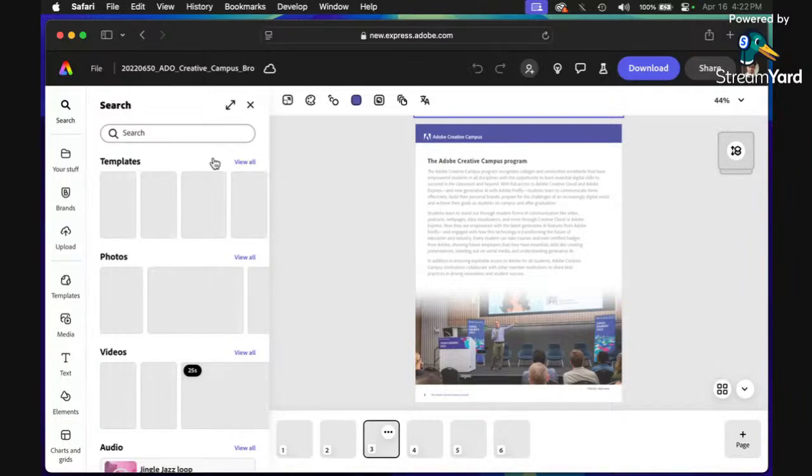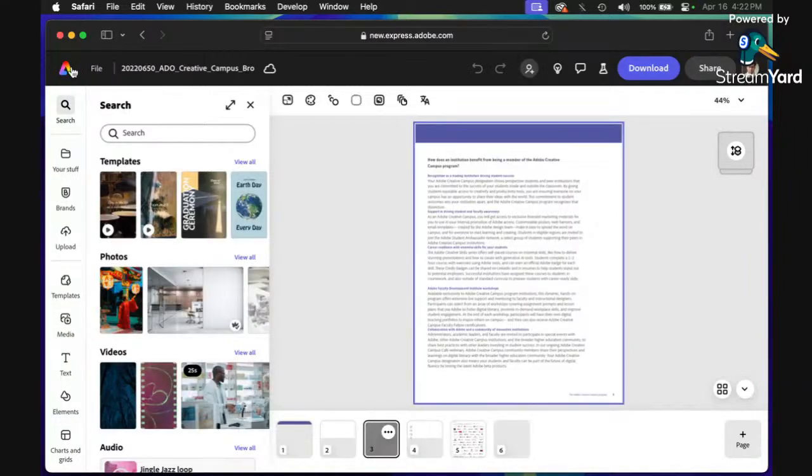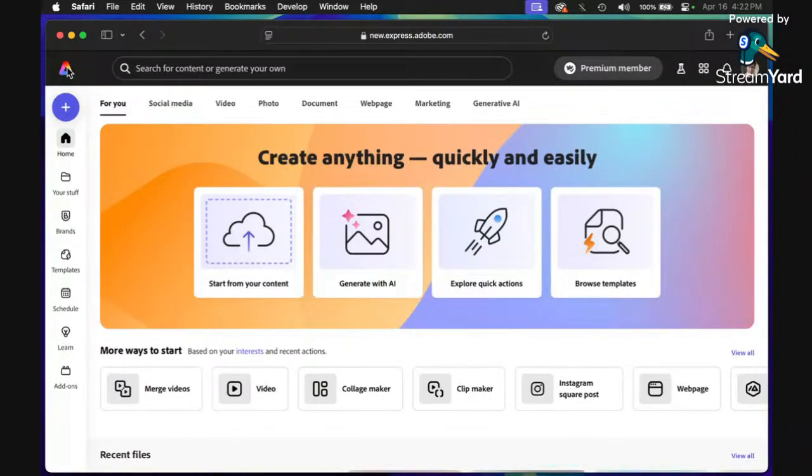Okay, so going forward, let's go back here on the home page. So that's how easy it is for you to import your files. Let's go back here to the home page, and if you click the actual logo of Adobe Express on the top left position of the web browser, this will enable you to again access.